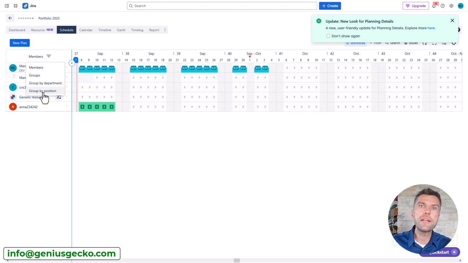Quite an interesting thing, especially when you're planning your resources demand and you want to see, okay, where are the gaps, where are we missing team members with particular skill, whether our departments are understaffed for the initiatives that we're working on. All this information is available here.